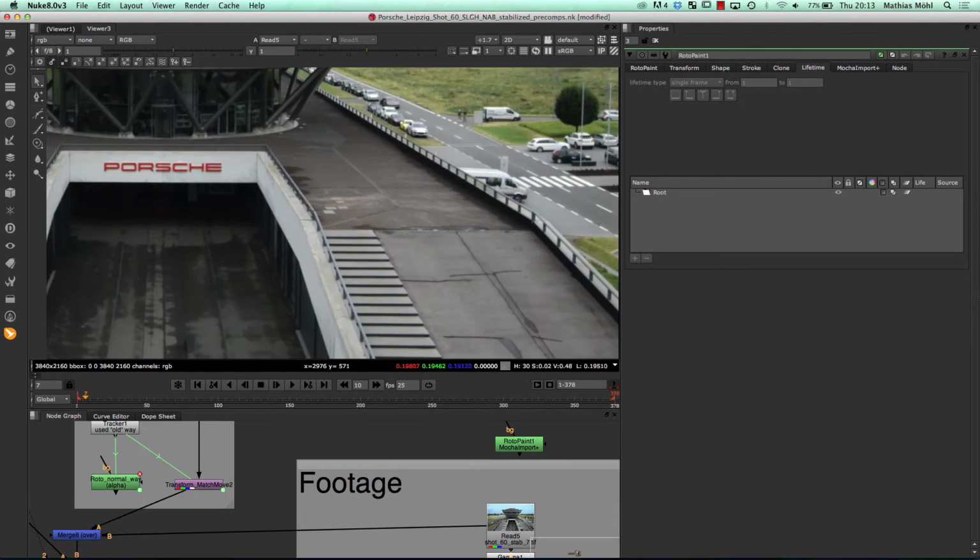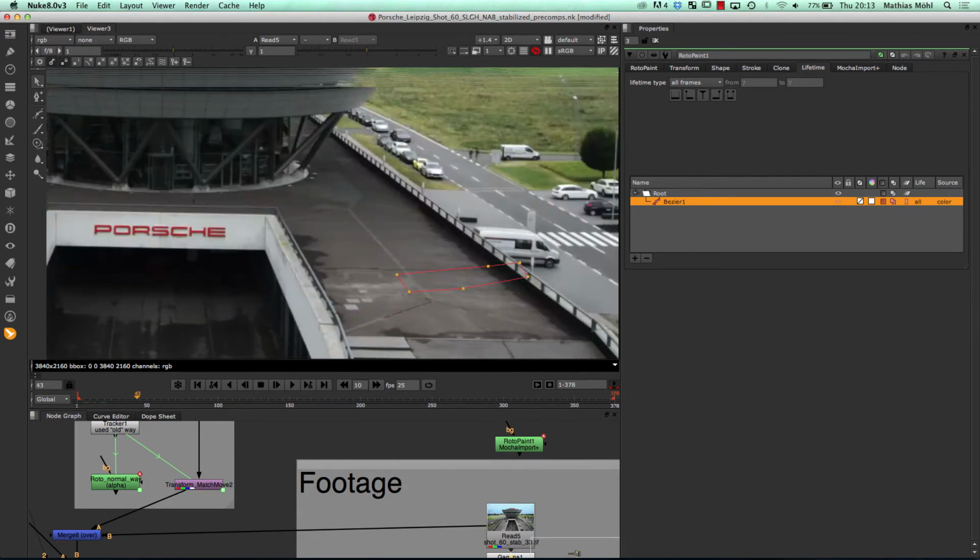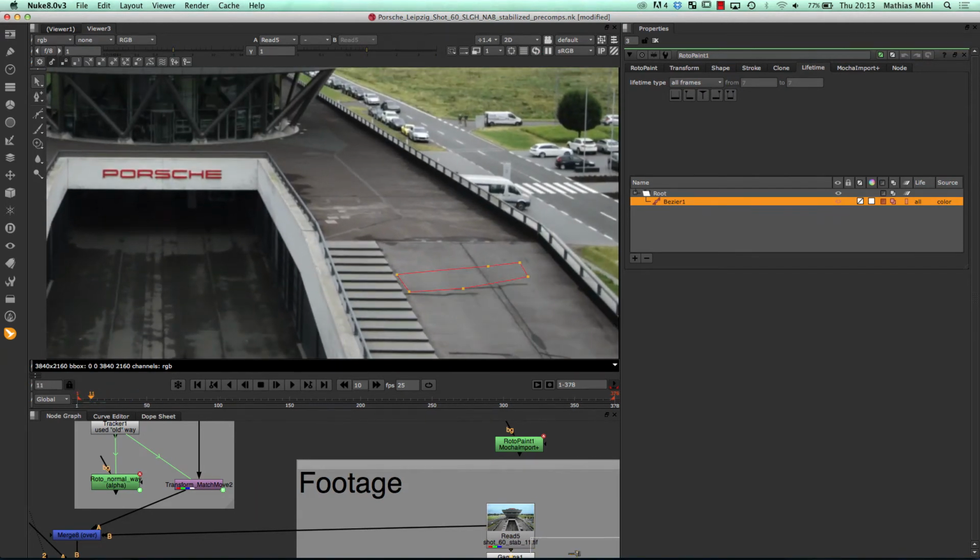And if we take a look at our footage, now we can start rotoscoping. So let me add some mask here, maybe around this region, pretty quickly. And now you can see currently we have not applied any tracking data, therefore the mask stays where it is and doesn't move with the track.